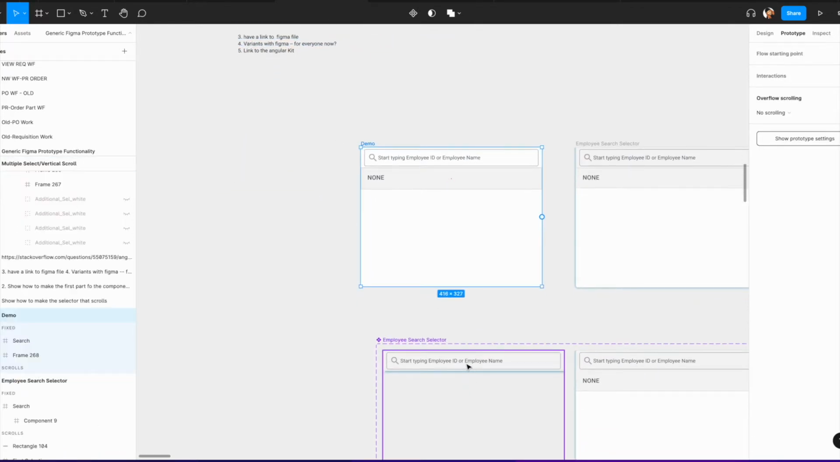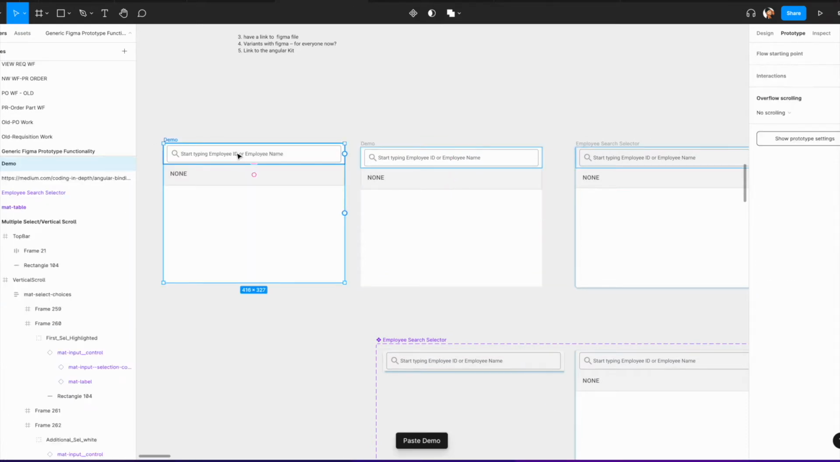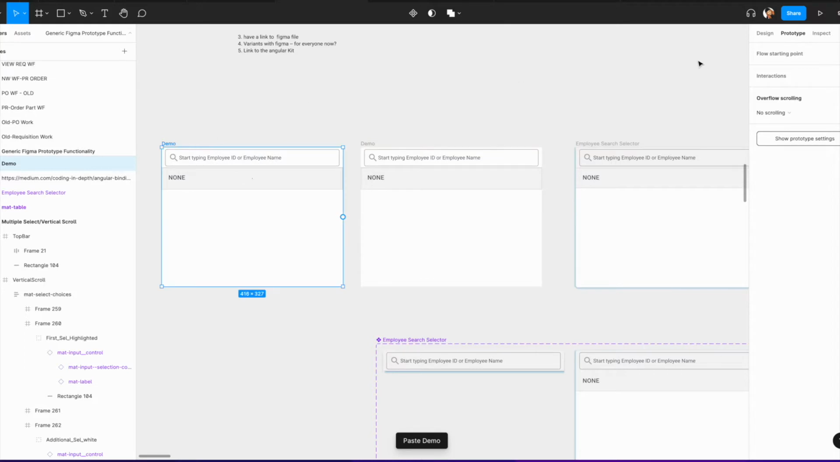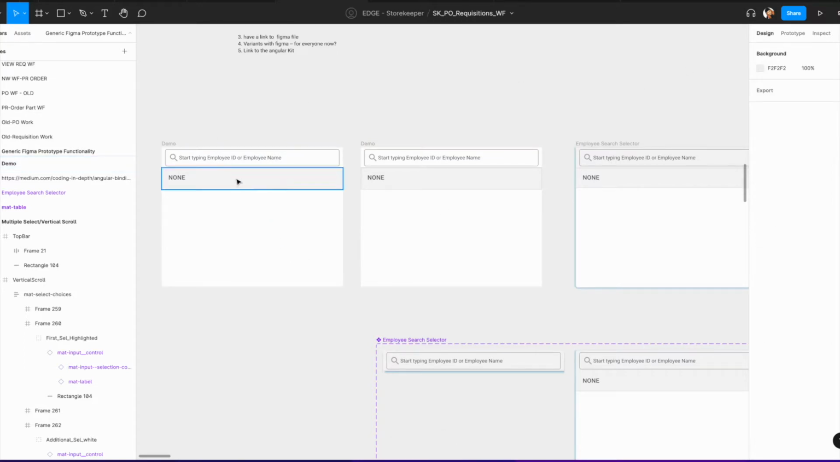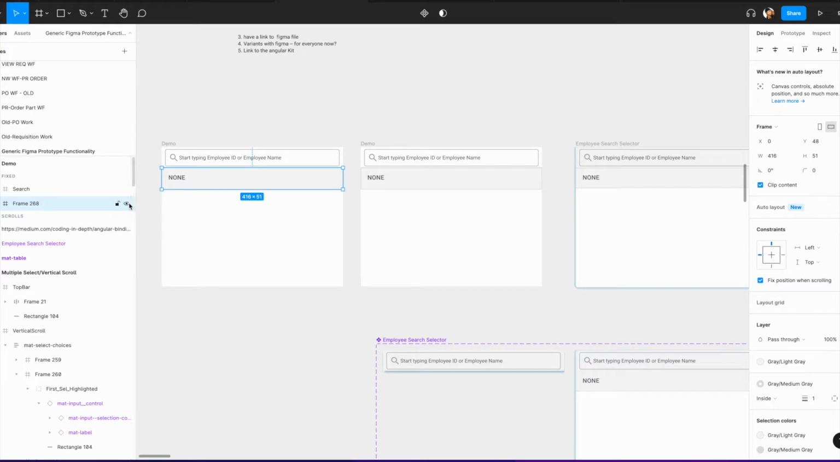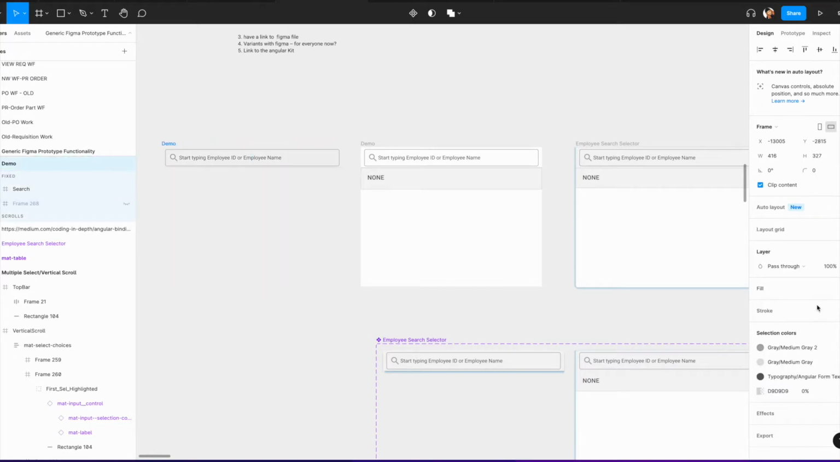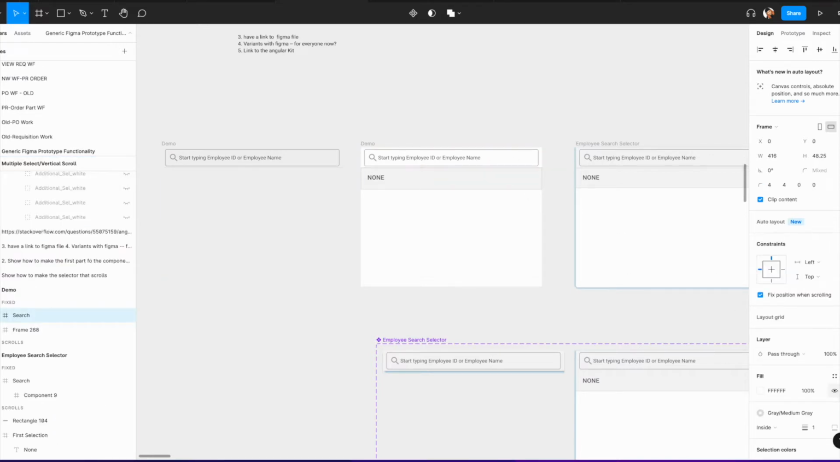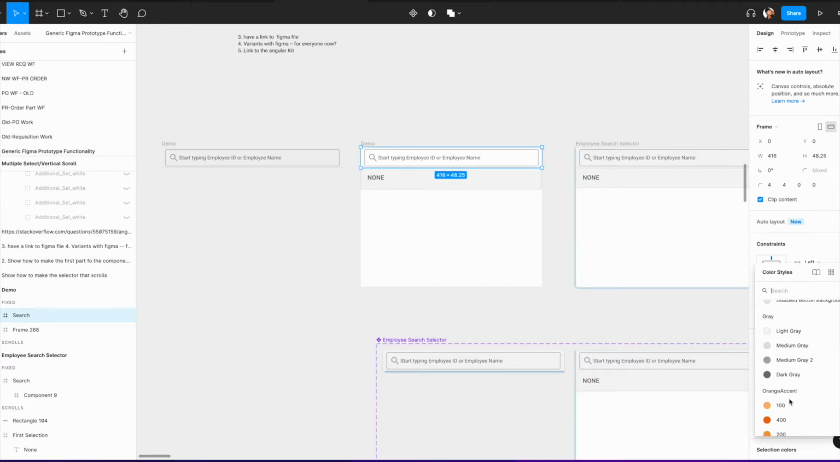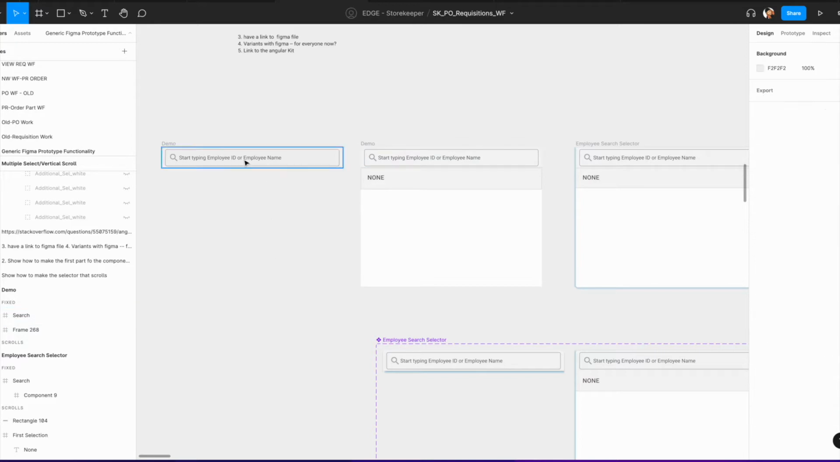The important thing is for the first one, you want to Control Z, paste here. All you want to do for that is take that none and make it invisible, and take the demo frame and take out the fill. And this, we can actually make that have a fill of light gray. There we go.